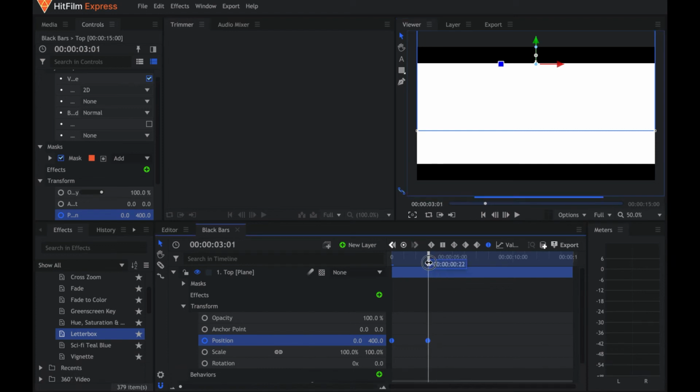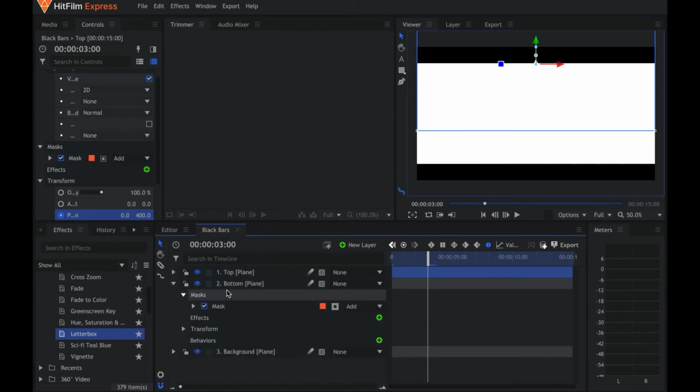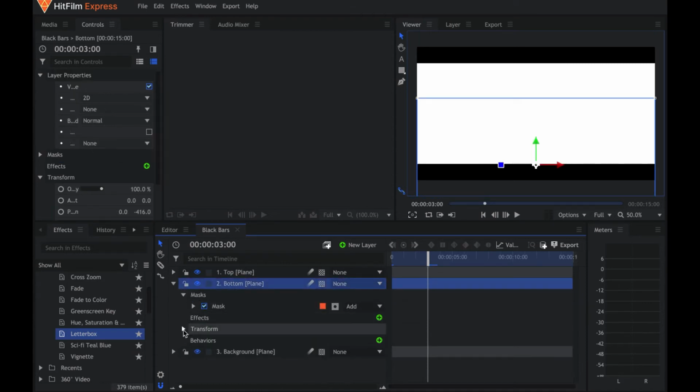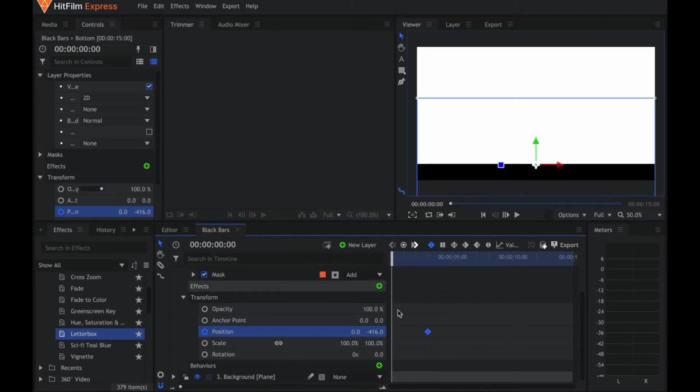Go back to 3 seconds. If you are not sure if you are exactly at 3 seconds, you can check the time here. So we select the bottom layer and transform, go to position, click on the time frame, go back to 0, and we drag it out of the frame.